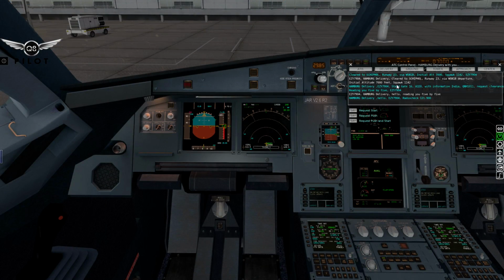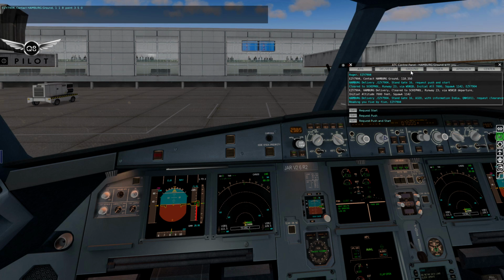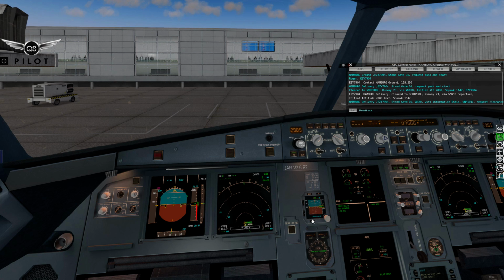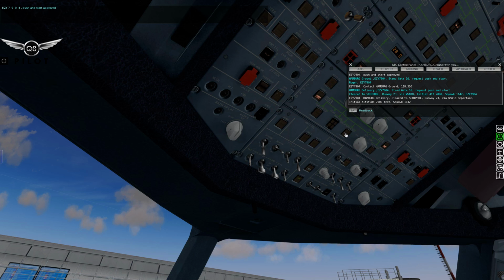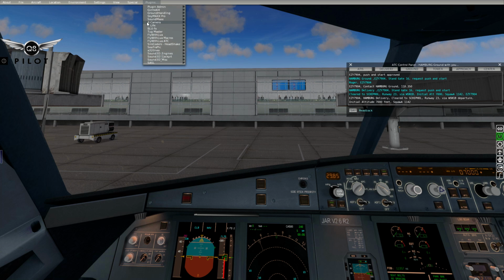Now, we are ready to request push and start. EZY7904, contact Hamburg ground, 118.350. Okay, 118.350. Alright, so that's ground, and we'll request push and start. Easy 7904, push and start approved. Okay, so we are now clear to push and start. So what we'll do is we'll request the tug master.